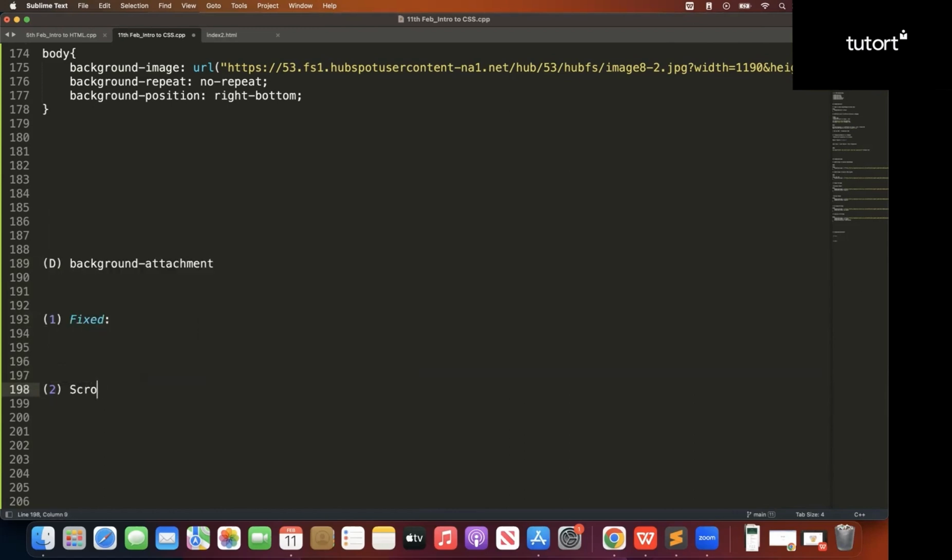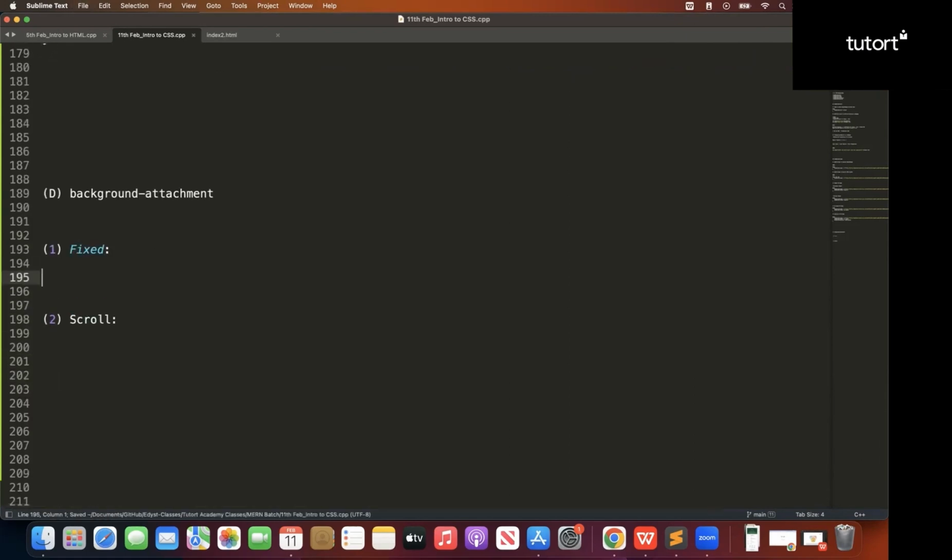What do you mean by fixed and scroll? Let's try to understand that first. Have you noticed in some web pages, as you scroll, the image also scrolls, and in other web pages, as you scroll, the image does not scroll? Have you noticed that? Let me give you one example.